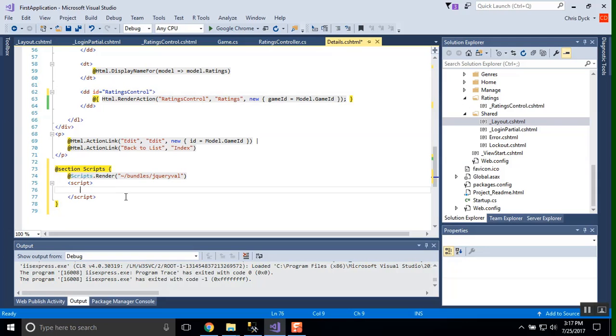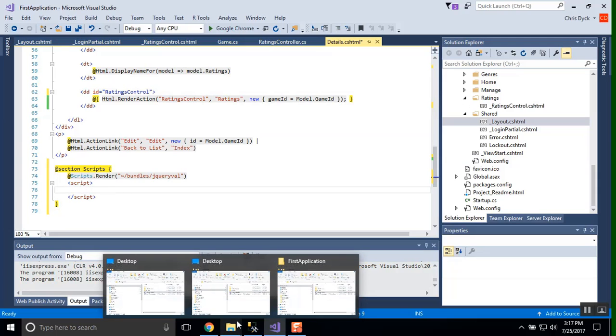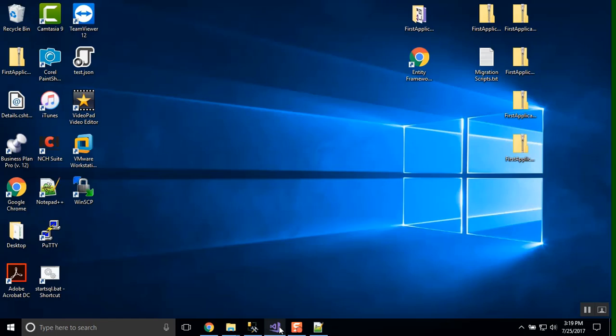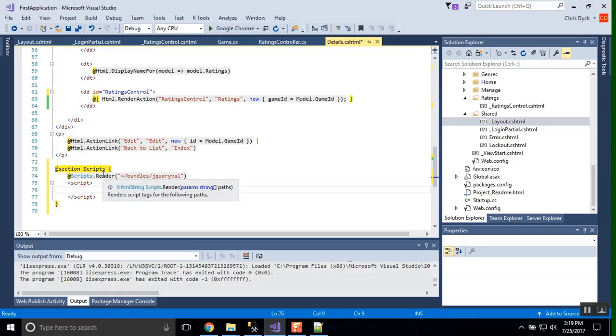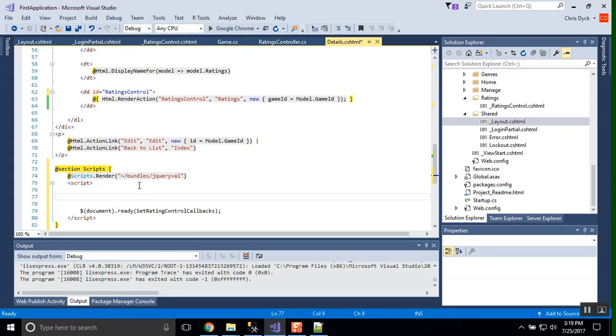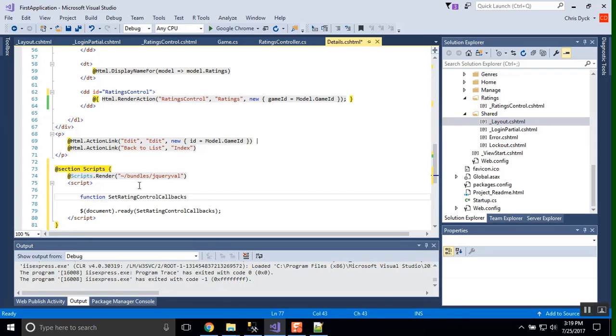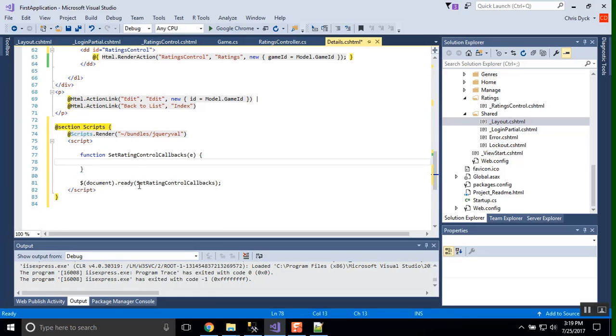Okay, now I'm going to go over and steal some code. I've got a set of code that I've written before, and the reason I've done that is there's quite a bit of code to write, so get ready. What we're looking at now is that we are going to set up some functions that interact with our links that are on our ratings control.